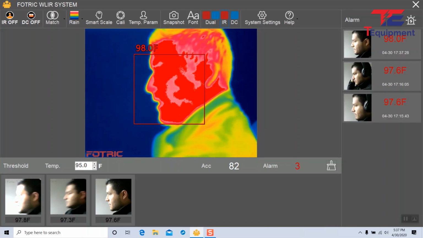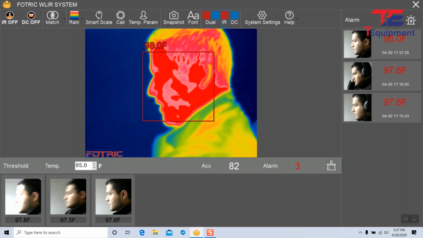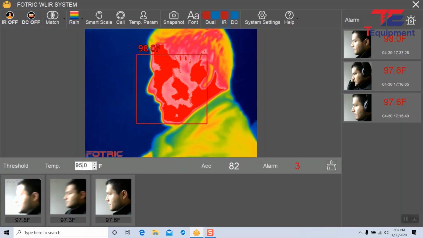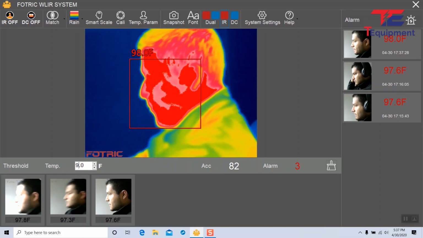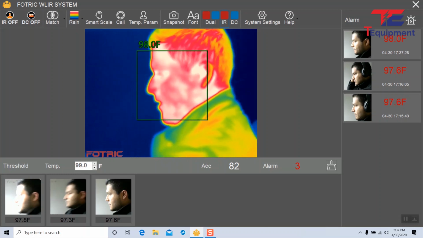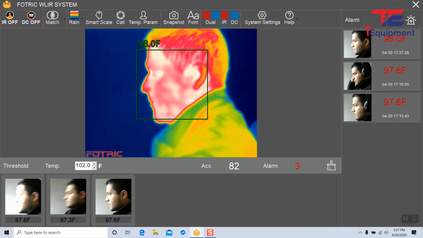Caution. And you will notice now that it's repeating an alarm. Caution. It's also looking at me as if I am melting here. So I'm going to go ahead and set it much higher. And we can actually set it at 102, for example.